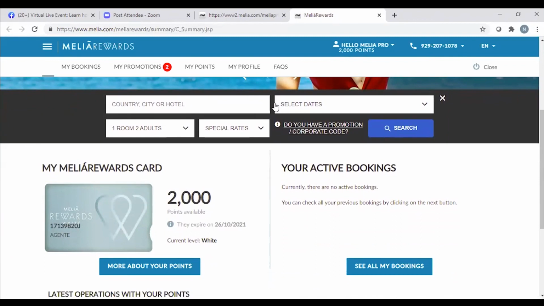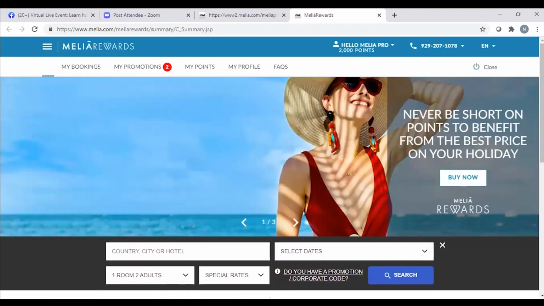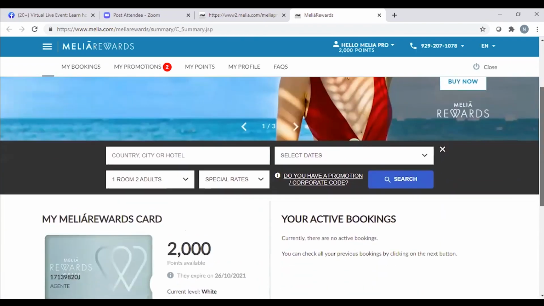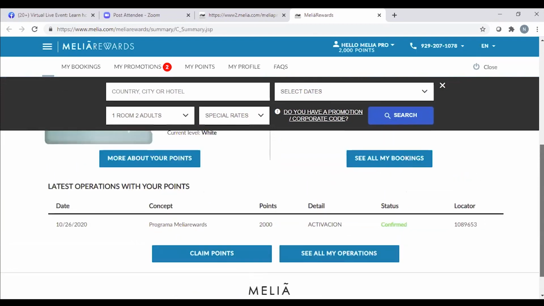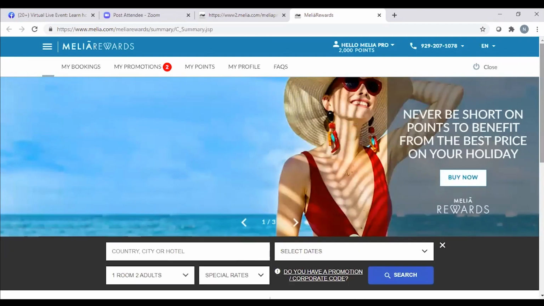So you're able to book here, similar to the agency profile, where you would put the name, the city, the name of the hotel, the name of the country, travel dates, room selection, and you search. That's if you're going to book for yourself. Now, if you want to do anything with your Melia Rewards, you're able to look here where it says buy now, and you're also able to claim points, see all my operations. You're able to redeem your points with our partners. Now, partners mean airlines. It could be an airline, it could be gift cards, it can be car rentals.